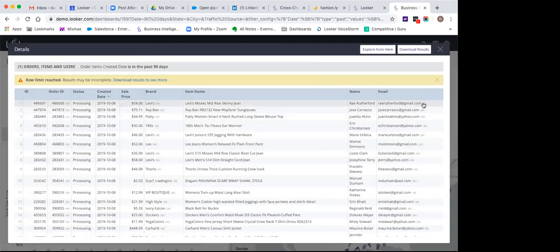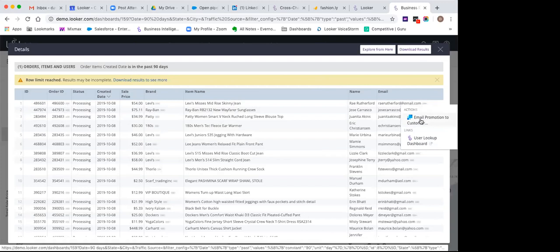The other aspect, as we said earlier, is that Looker is more like a data platform where you can take data actions.